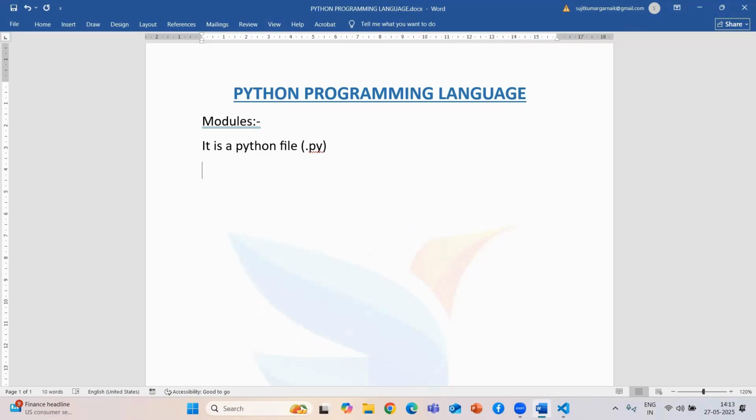It is nothing but a file that contains functions, classes and variables. So this file we can say is a module, which means we can create one manually also. Now what are the uses of this module? The use of a module is that we can reuse this code.